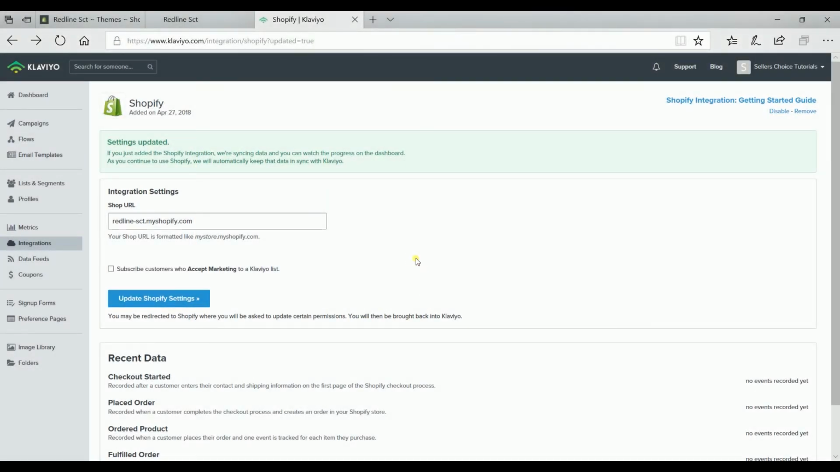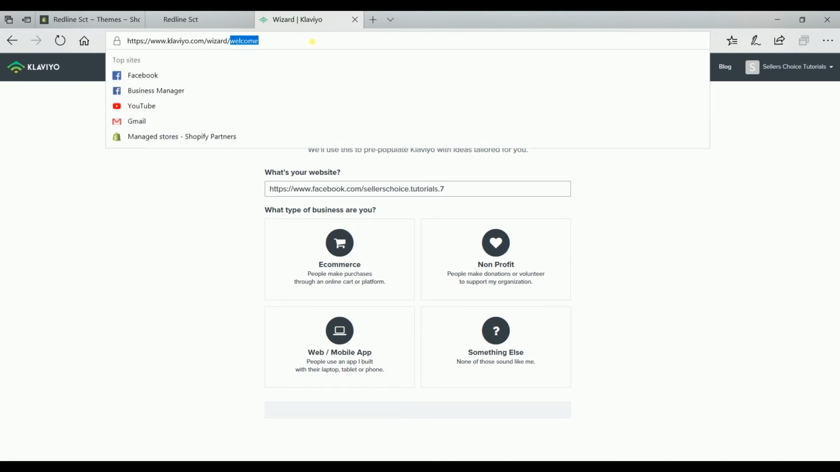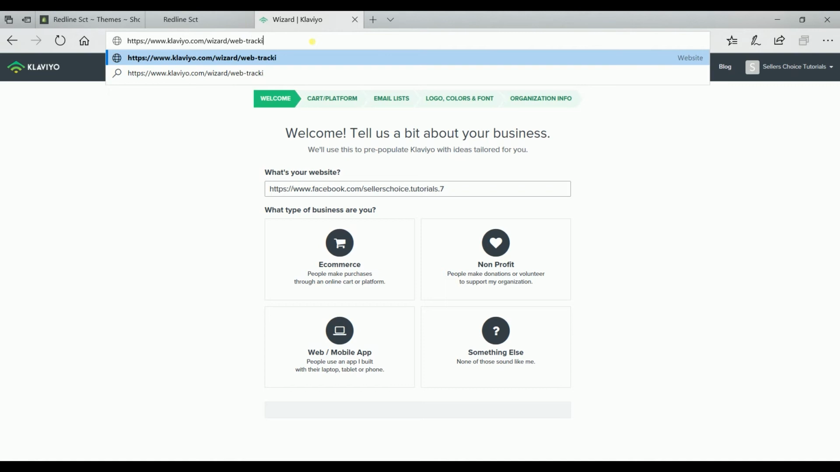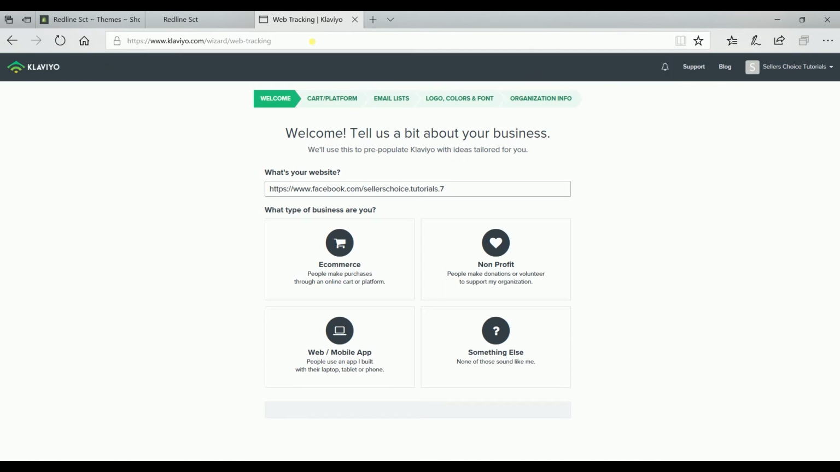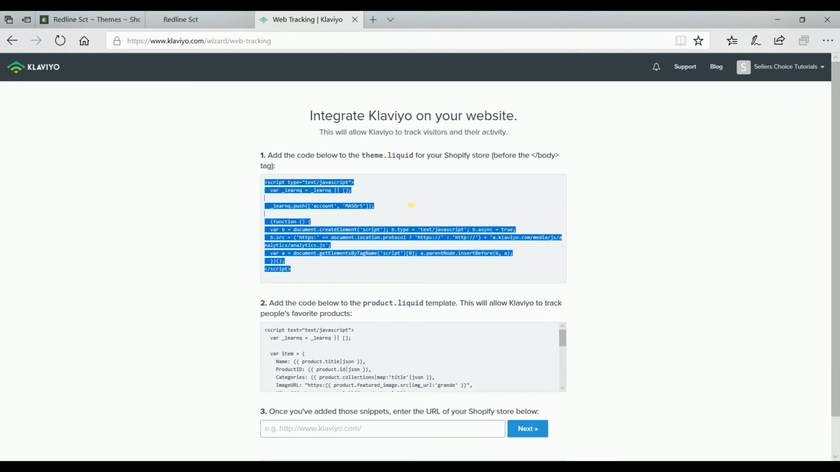To add web tracking on your Shopify website, in your Klaviyo account, click your account name located at the top right corner of the page and select Setup Wizard. On the Setup Wizard, change the URL. Replace welcome with web-tracking. This first snippet is for the theme.liquid layout. Click and copy the first snippet.